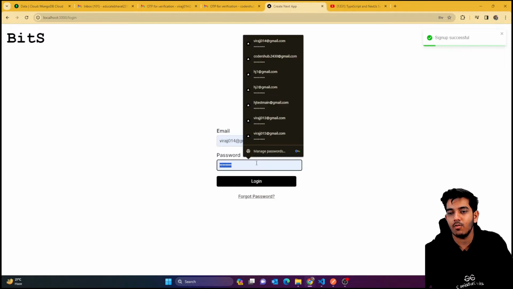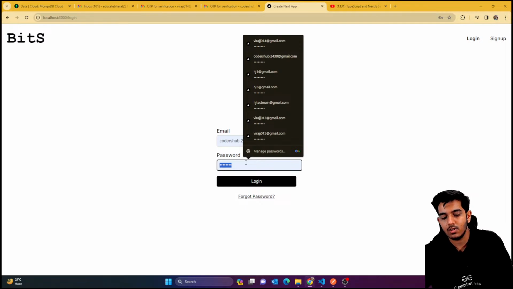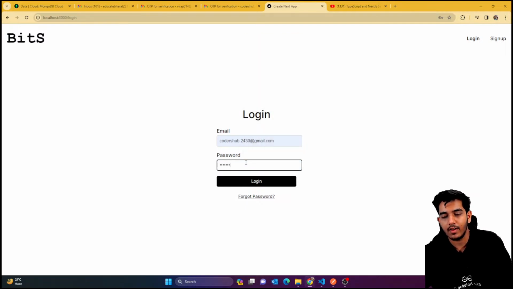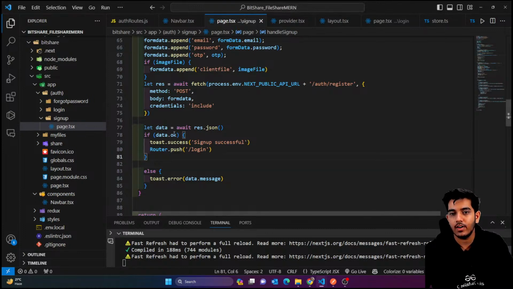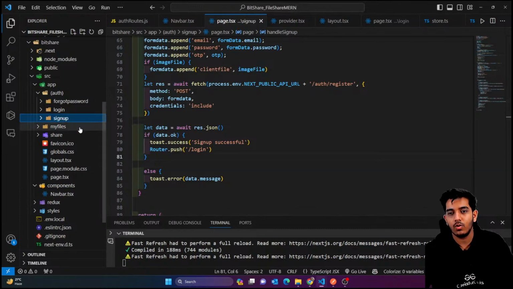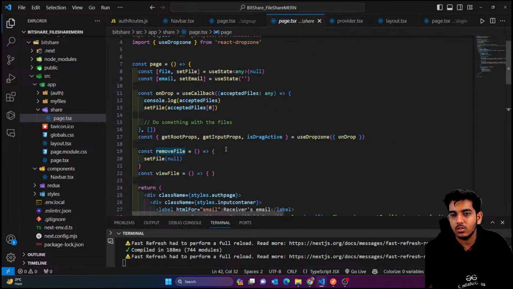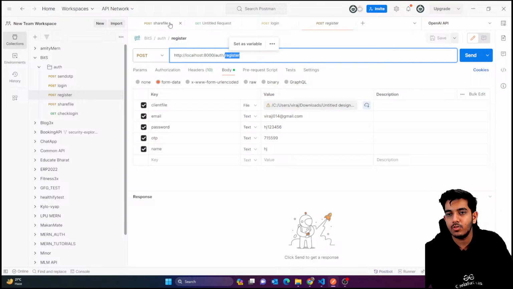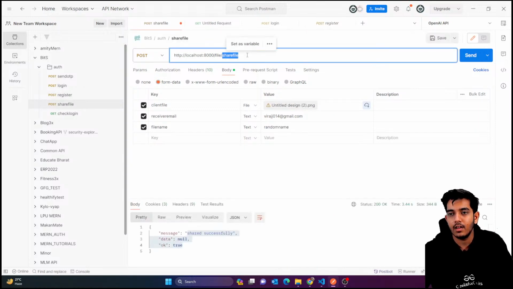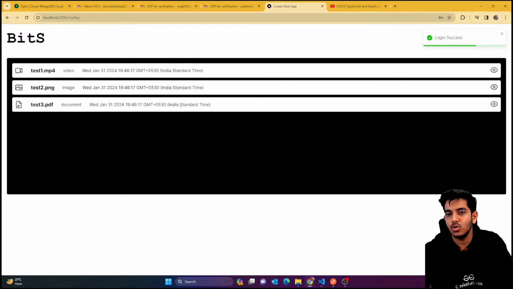Suppose from this user, or from coders hub, I want to send something to Viraj014. So HJ123456. Remember you created the share file API, right? Let me take you to the share file page. In the share we have this page. We have to implement the share file API which we created in the last video, so that we can share files and show the files here.